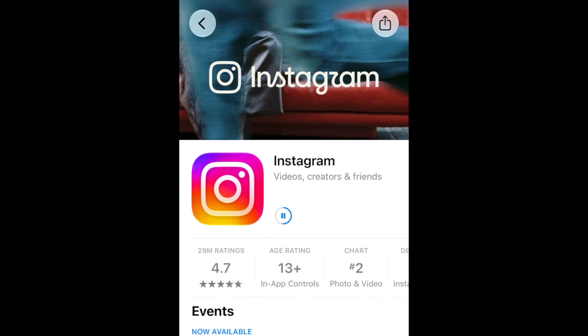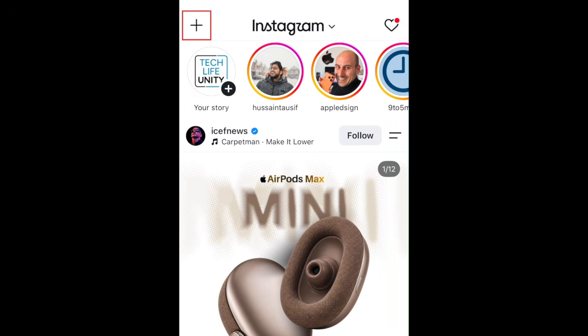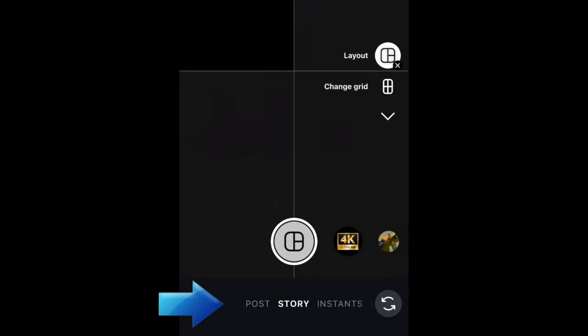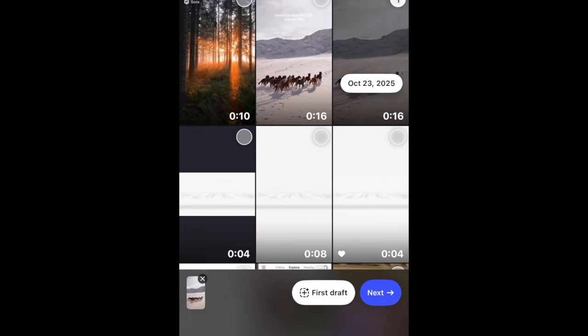newest available version. To use the First Draft AI editing tool for Instagram Reels, open Instagram and tap the plus sign in the top left corner to begin creating a new post. At the bottom, select Reel. Then select video clips from your camera roll that you want to include in your reel.